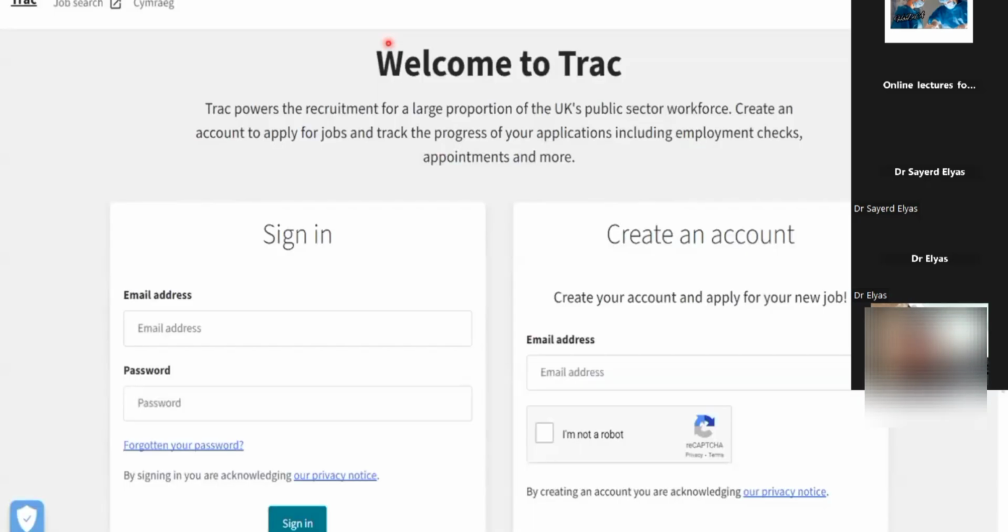This is the website I was talking about. Welcome to Trac. This is the Trac Jobs website. You have to make an online CV on this website. All the hospitals throughout the UK post their vacancies on this website. You can find their vacancies, send your online CV to them, and they will book an interview with you for the relevant vacancy.